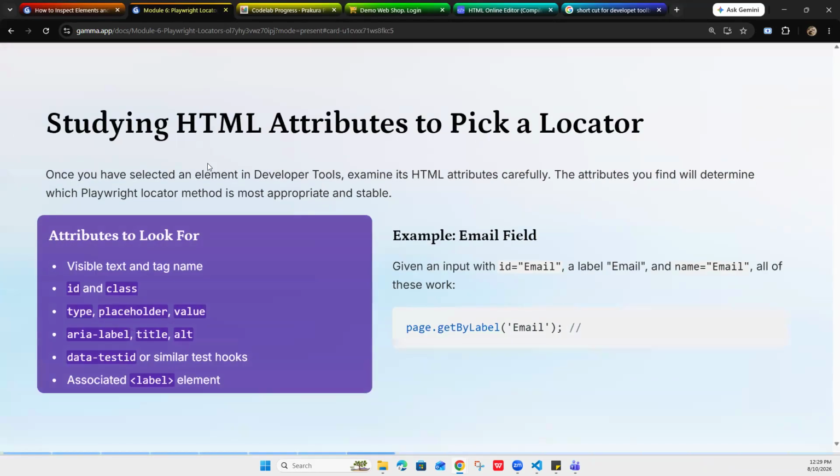Right. So studying the HTML attributes to pick a locator. You need to brush up on some HTML, guys. What are HTML attributes, what are HTML tags, and everything. You just study it. It's hardly one hour of study. You can do it. Take a high level overview of an HTML course with all the tags and attributes. It will give you some content. You can read it.